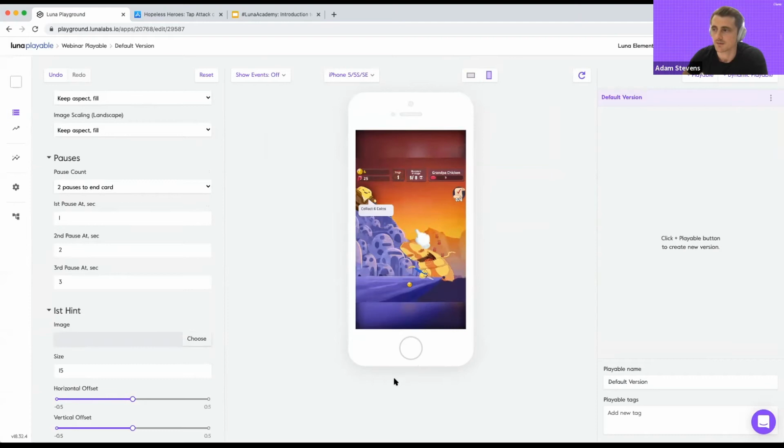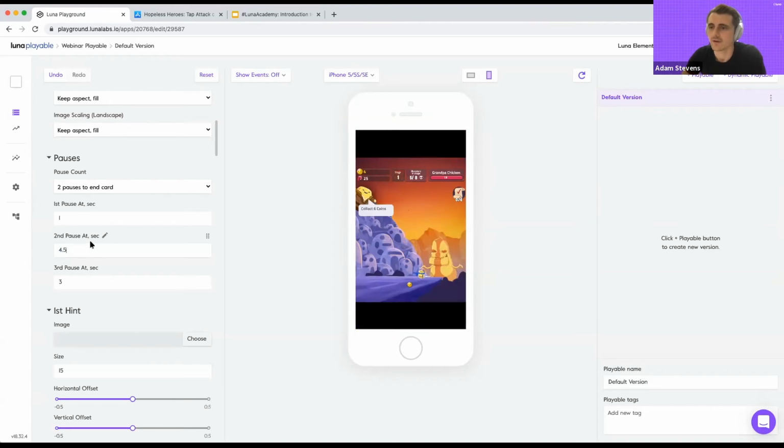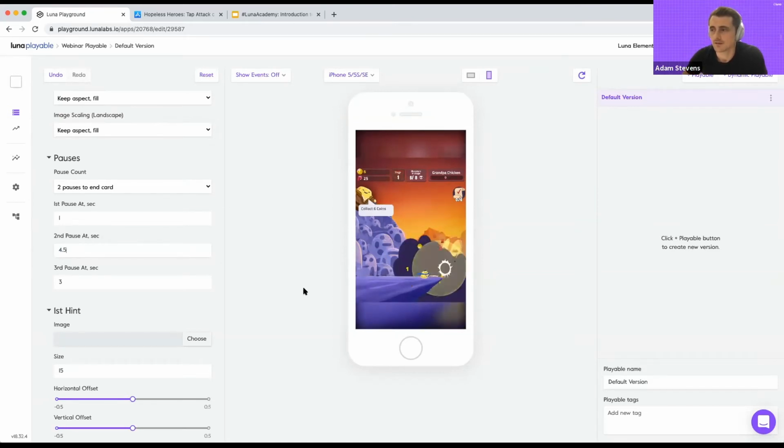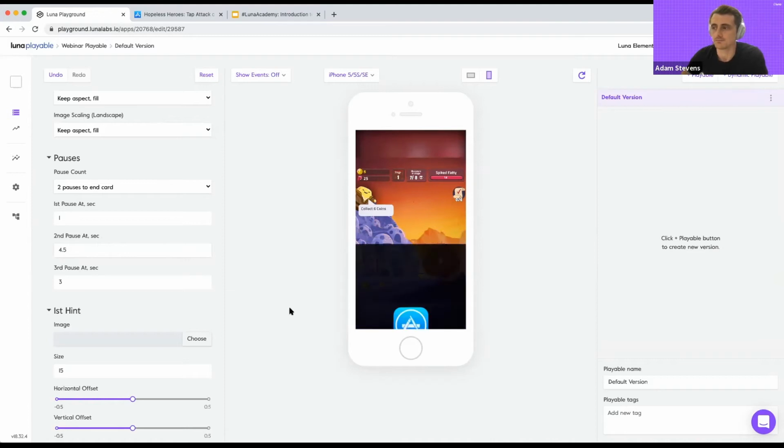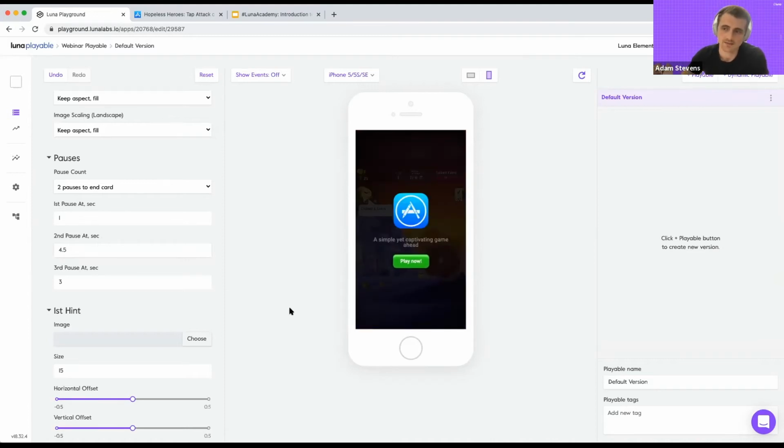So I'll interact with the playable. Now you see the second pause is now happening far too early because it doesn't make sense in this context. So what I want to do is play around with this pause, and I'll put it at 4.5 seconds so that you can see the first tap falls in line with the first interaction, and then the second tap falls in line with the second interaction. And then we present the end card when the video has ended.